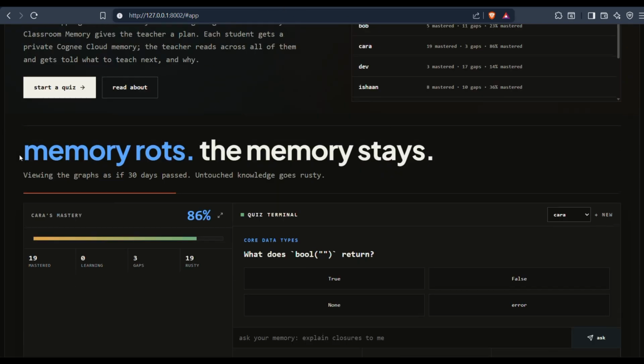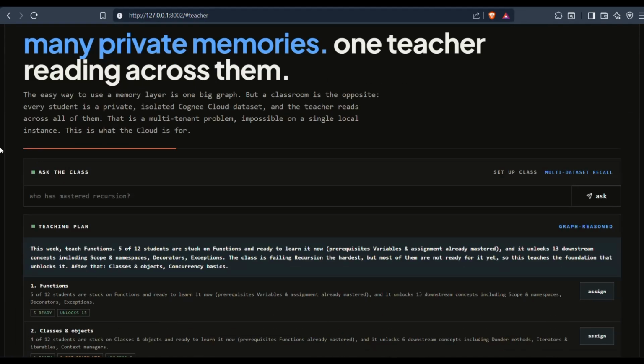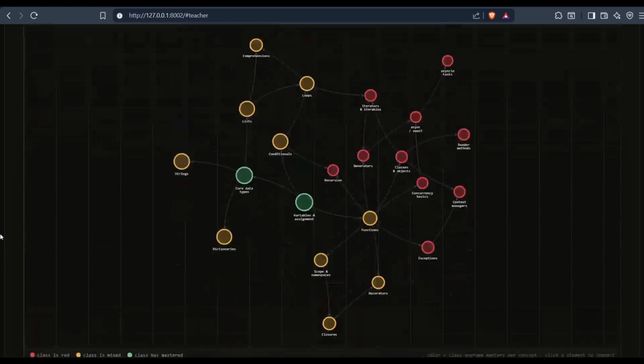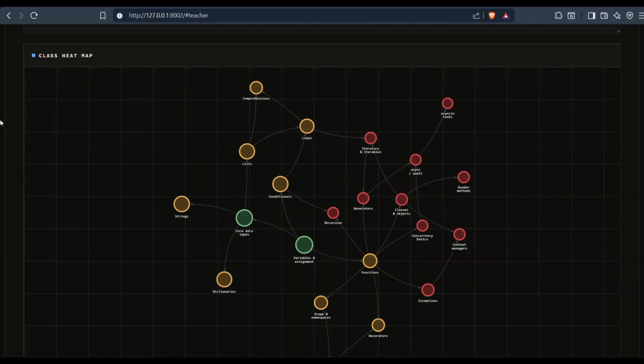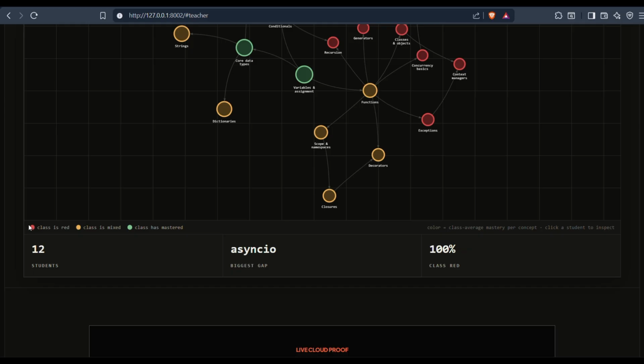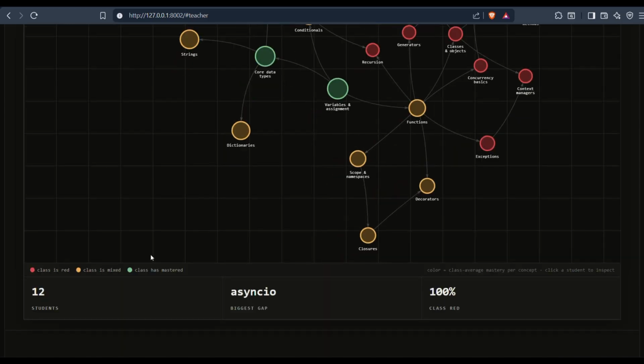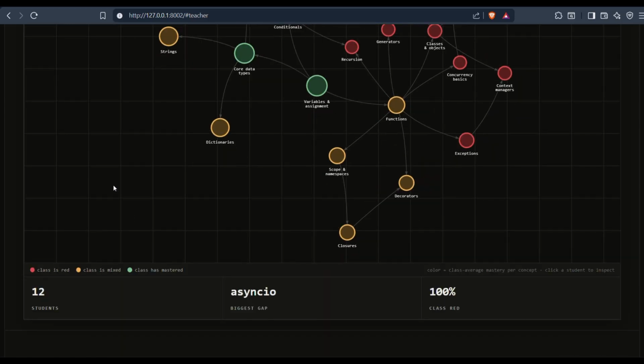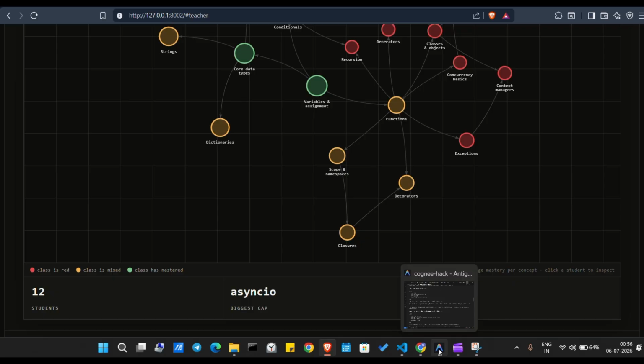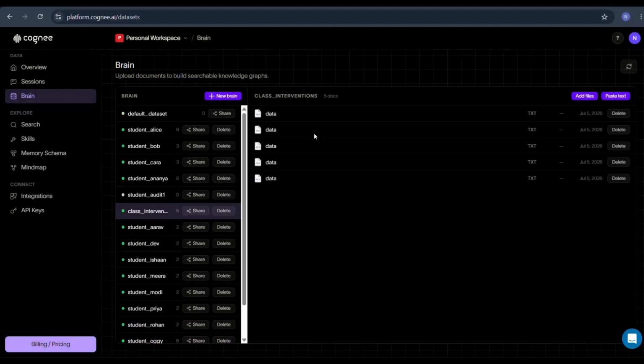Now let's understand another important page, the teacher page, and we can see it here. Here is also a heat map, and the heat map is showing the students' updates. As you can see, the class is red, the class has missed this. So the teacher can assign a review to all the students who are red or rusty on a concept, and this whole information on Cogni Cloud is stored in the class intervention, which you can see here. All the information related to the teacher gets stored here. So the teacher action also becomes a part of the memory.